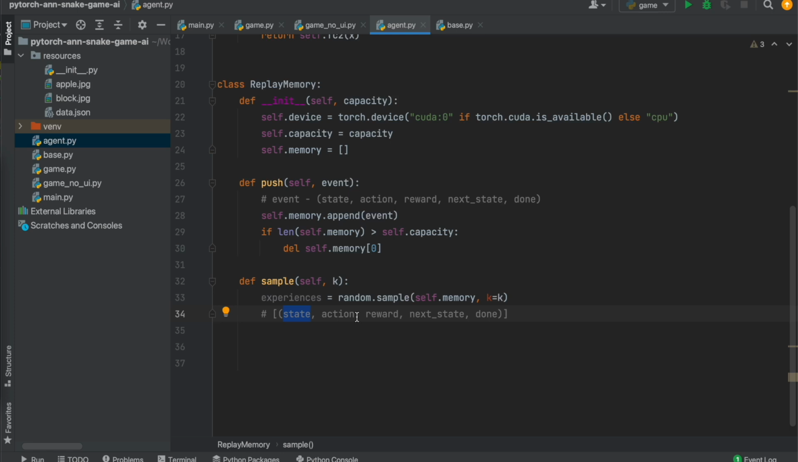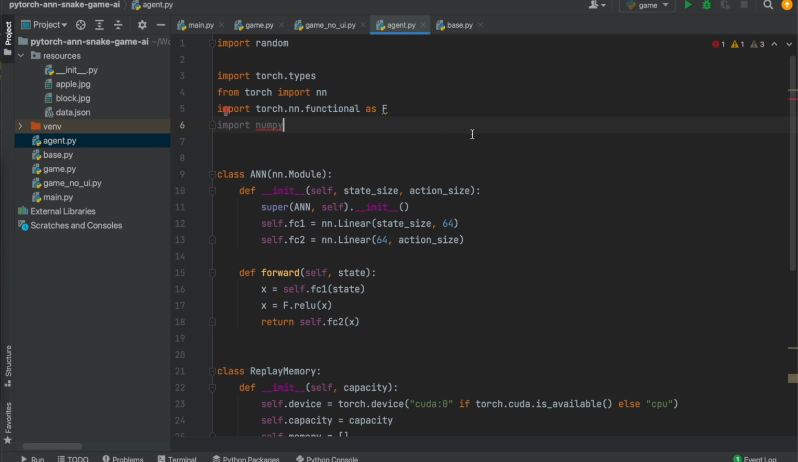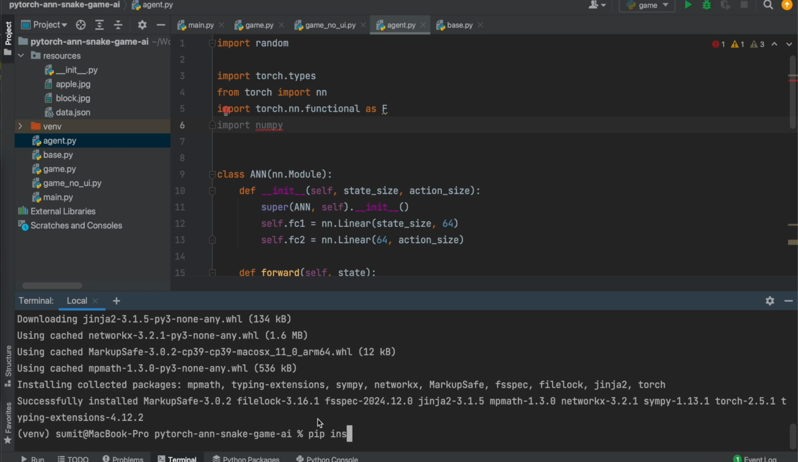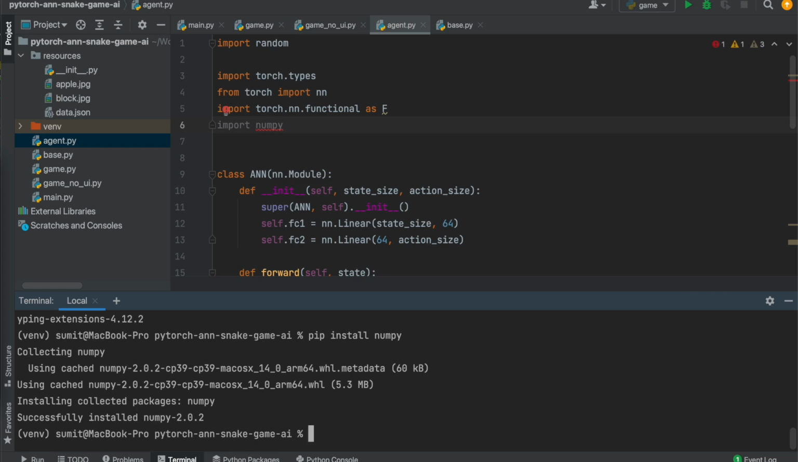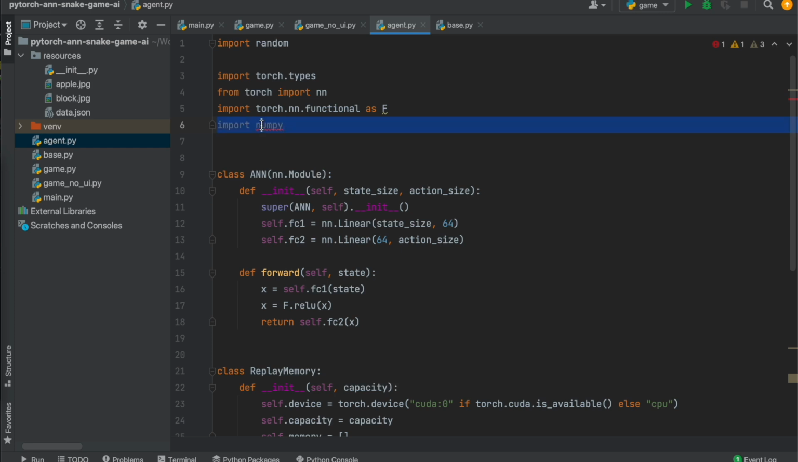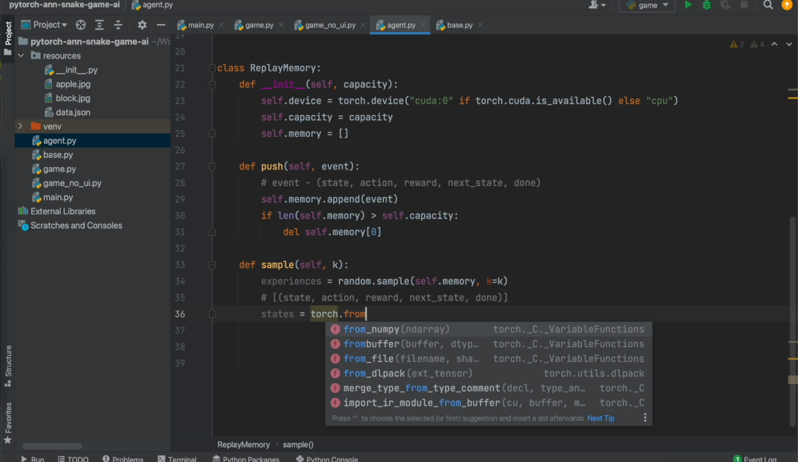Now we need to separate these components and convert them into PyTorch tensors so that they will be compatible with the neural network. So import NumPy. Okay, we don't have NumPy, so we need to install that. So pip install numpy. Okay, so it is installed. Import numpy as np. So now let's have these states. States, torch.from_numpy.